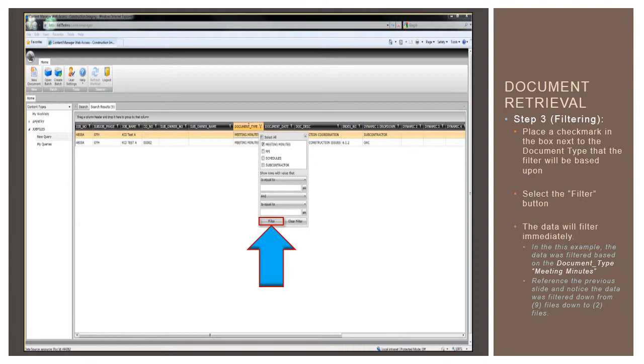And in the example here, the filtering criteria has actually already been applied based on document type, meeting minutes. And you'll notice that the number of files quickly filtered from 9 files down to 2, thus further refining our search and making it much easier to locate the document of choice.